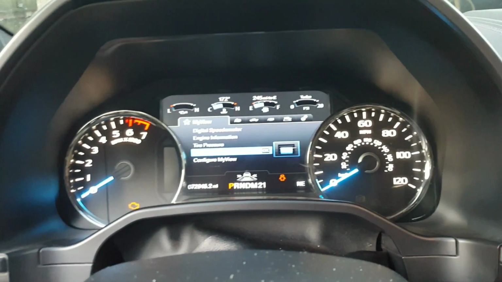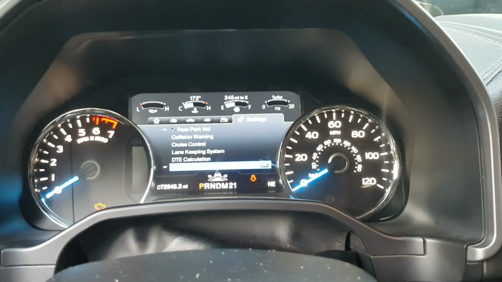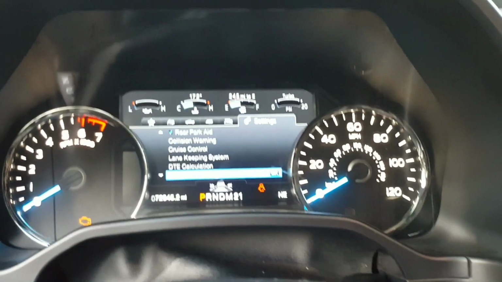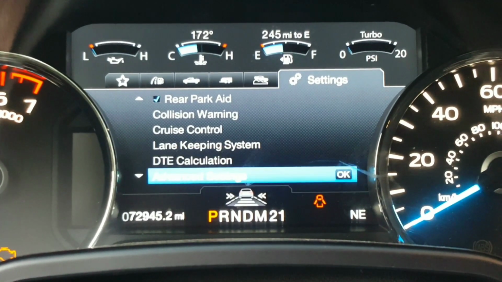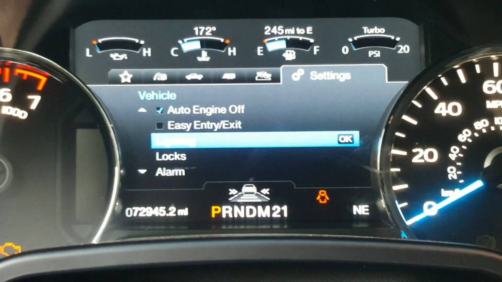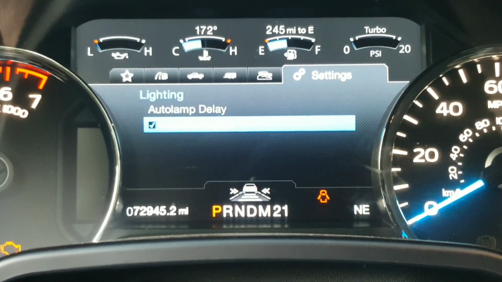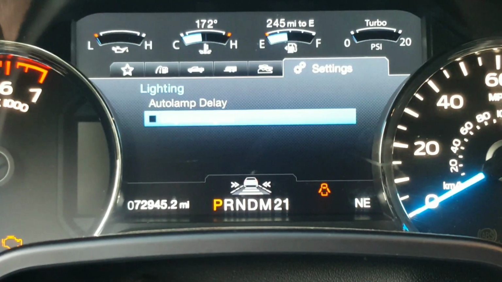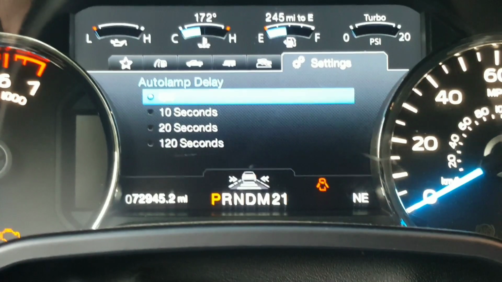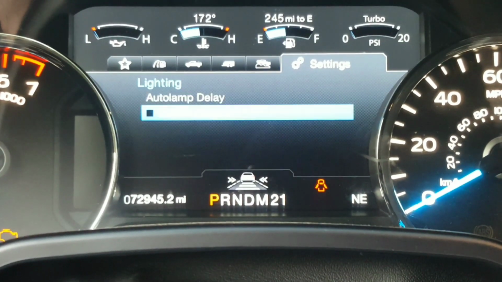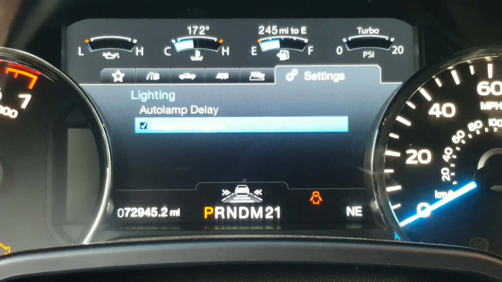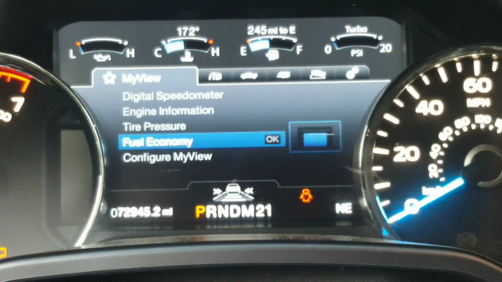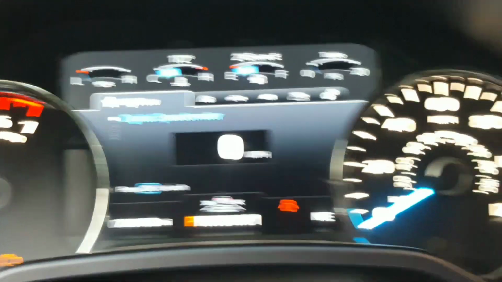All right, so keep in mind you have to have these things on. You have to have it on here for it to work. So you go into advanced settings. Let me see if I can zoom in here some. Advanced settings, vehicle. You can go into lighting and have the auto lamp delay. Sorry, not that, the daytime running lights on. Right there they're off, right there they're on. Okay, it's just to have them on. Now we're going to go back. All right, so now let's see if we can mess with it.